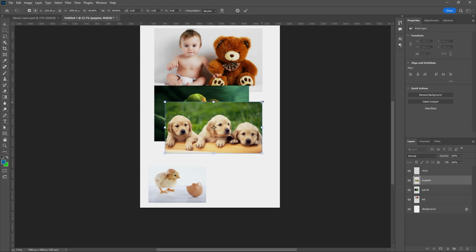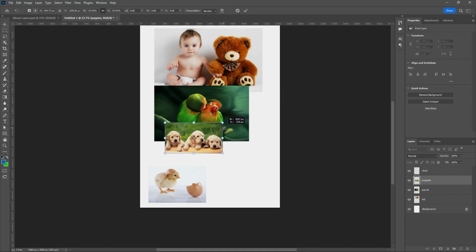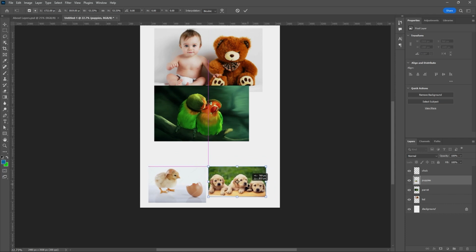In some versions you must use Shift. I am using Shift and transforming, right? Keep this here. So transform, and you have to confirm this. How to confirm? Here in the options bar there is a tick mark. If you press the tick mark, you are confirming this size. So I am confirming this.